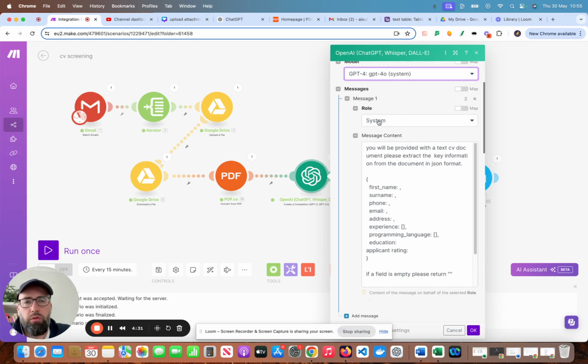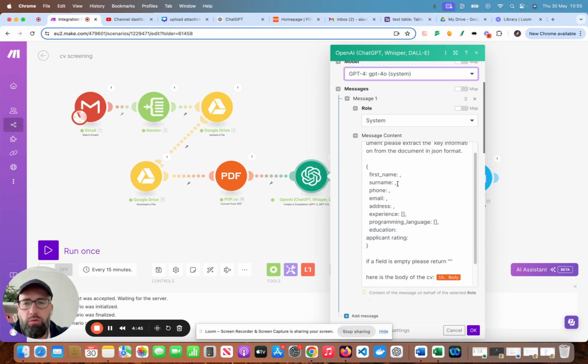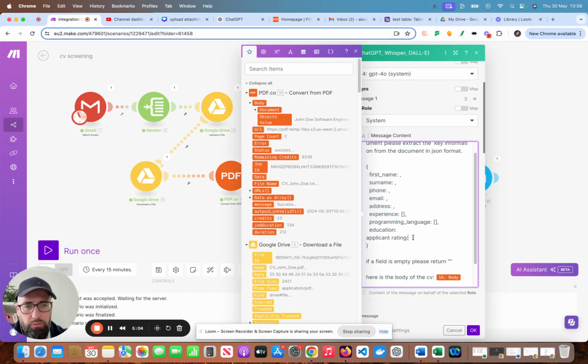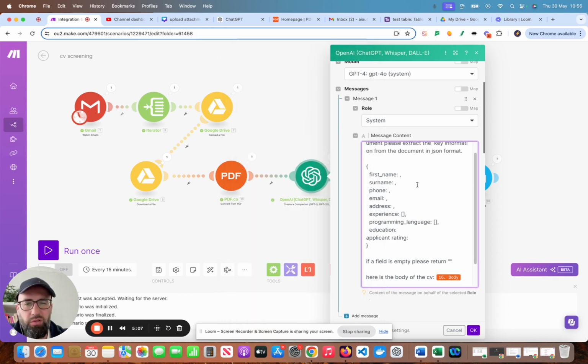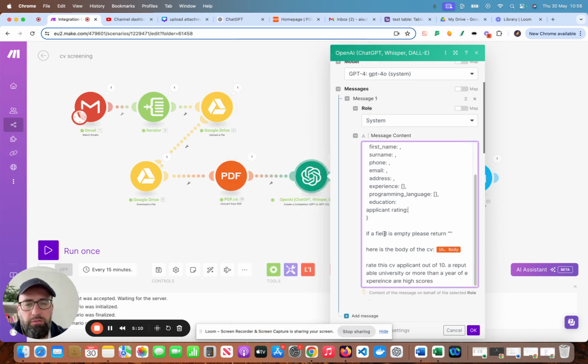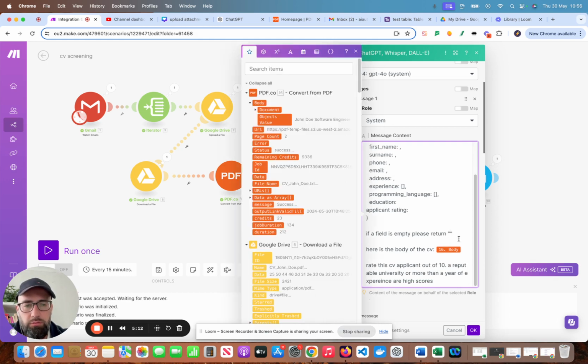The role we're giving it is system, and we're telling the AI basically: you will be provided with a text CV document. Please extract the key information from the document in a JSON format. So from this PDF, we want the first name, surname, phone number, email, address, experience they've got in a specific field, programming languages that they know, and education, and then we will use all this information to rate the applicant. This is just for us to score the applicant. If there are any fields that are empty, it will return 0.